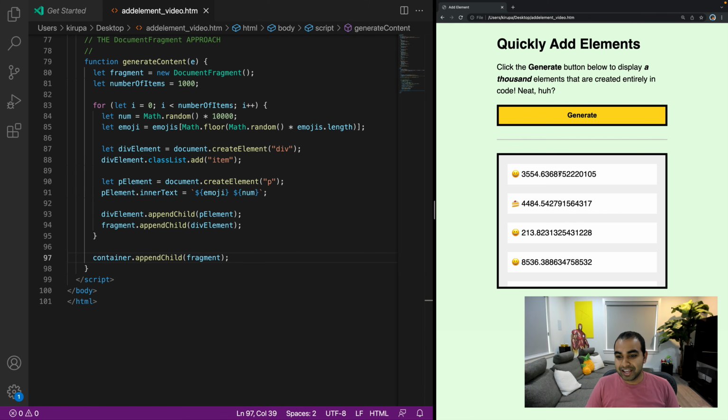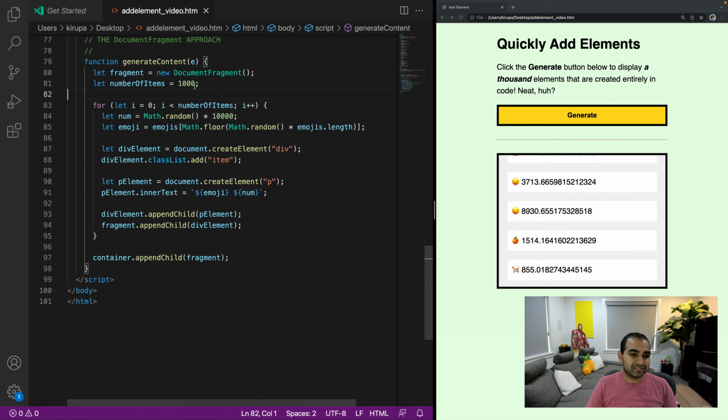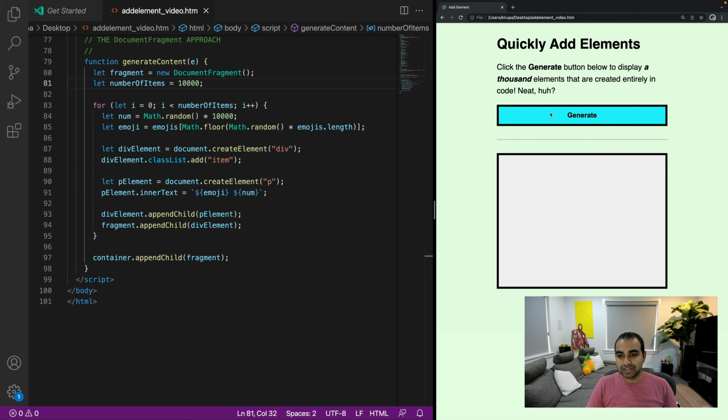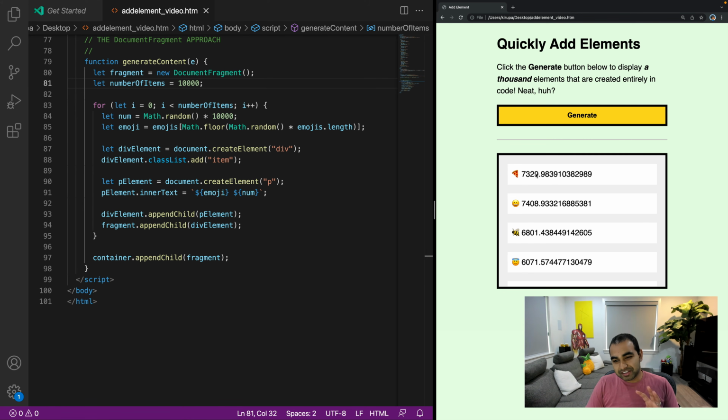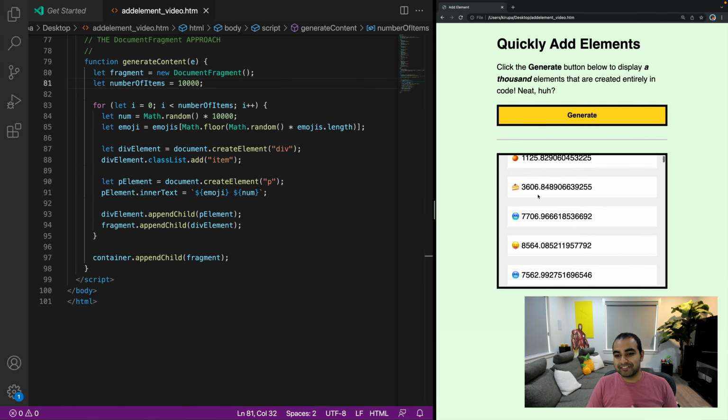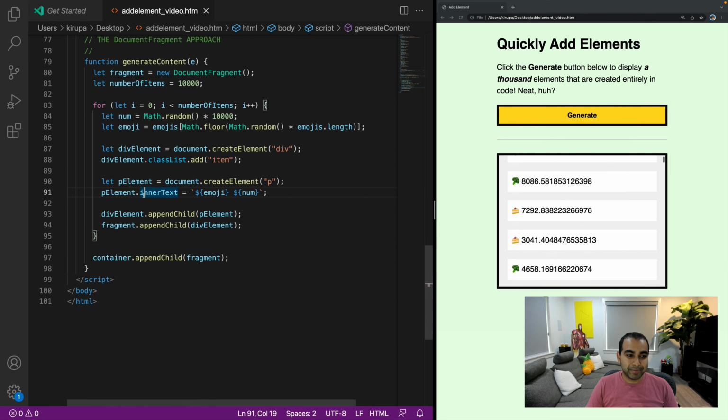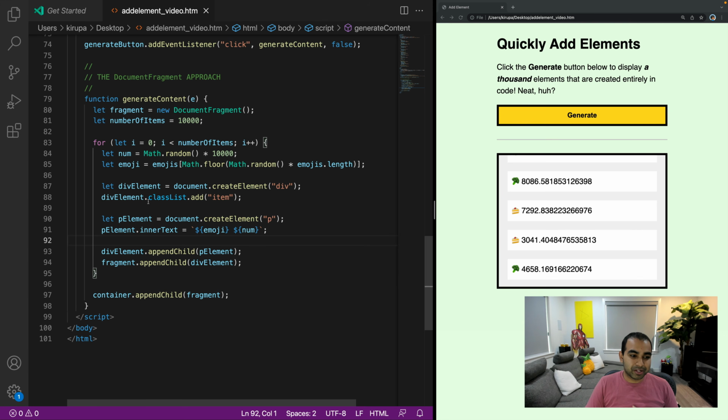We generate, and yep, just like before, you now see a lot of content appearing. Let's just increase it to 10,000 items, refresh the page, hit generate. Again, very slight pause, but still very fast. All the elements have now made their way onto the screen. So you have the document fragment approach as well.